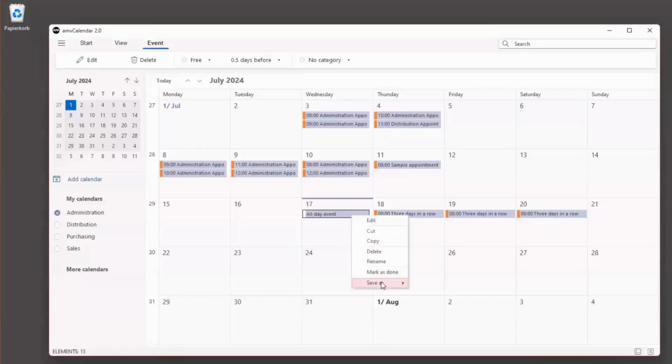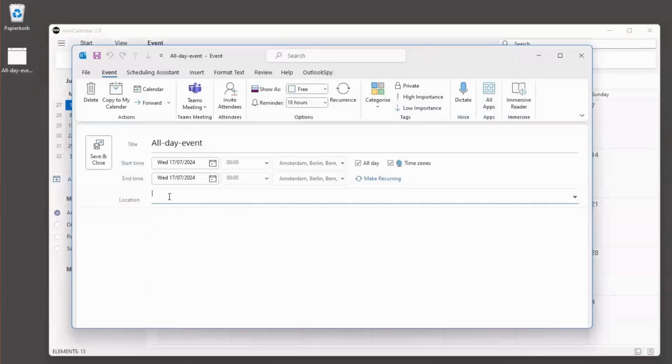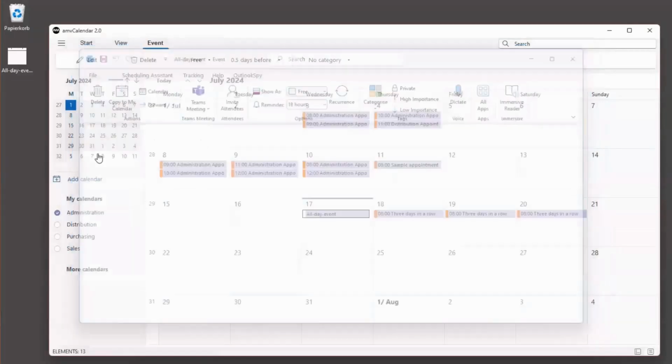Use the context menu entry, but we won't use this one now. Instead of that, we drag it on the desktop and see another context menu. And when we double click the file, we create a new Outlook item with our appointment.